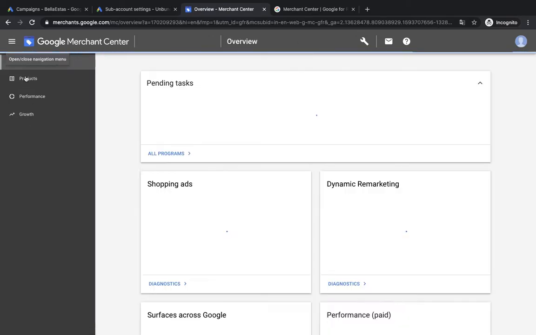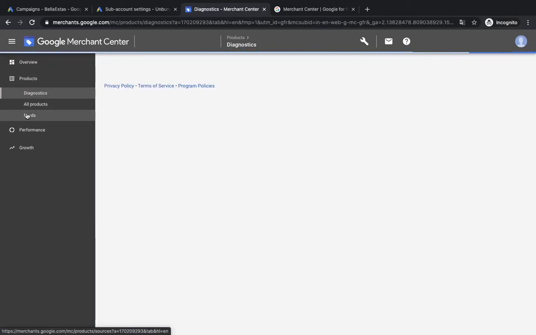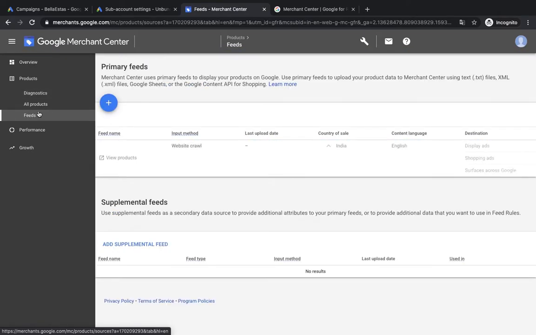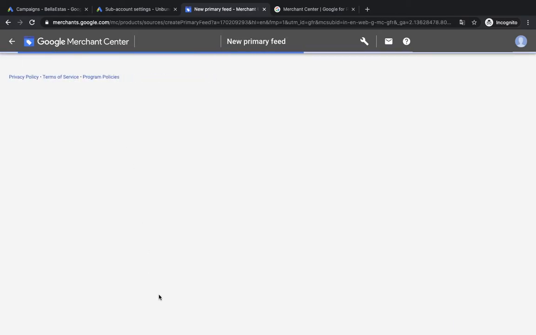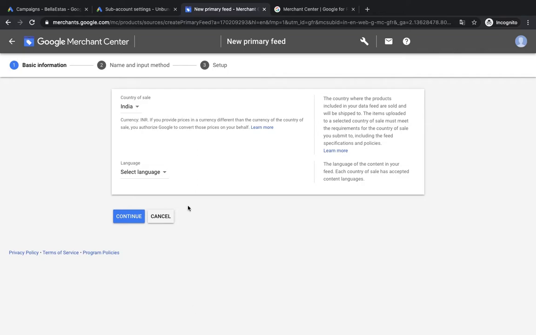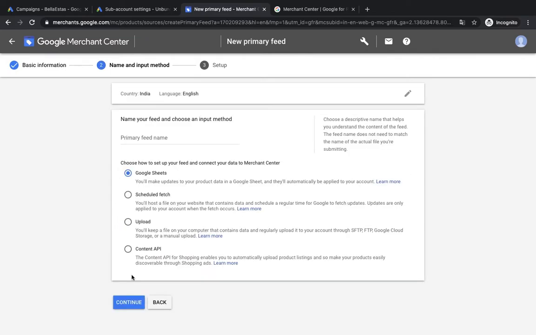After doing this, what you need to do is go to your products, and under product feeds you need to add your products. If you're having multiple products, just click the plus button and enter over here, enter the language English, continue, enter your primary feed name. So there are four options for how you can add your products: using Google Sheets, scheduled fetch, upload, or content API, whichever suits you best.